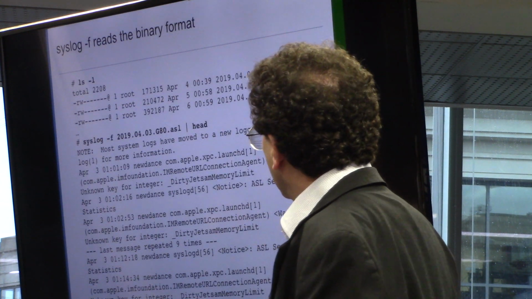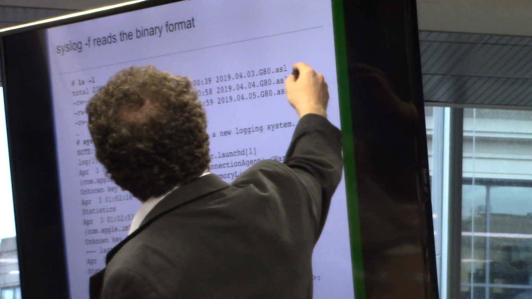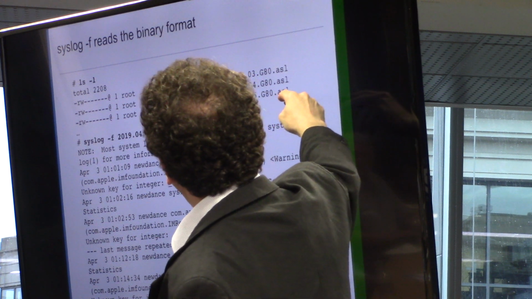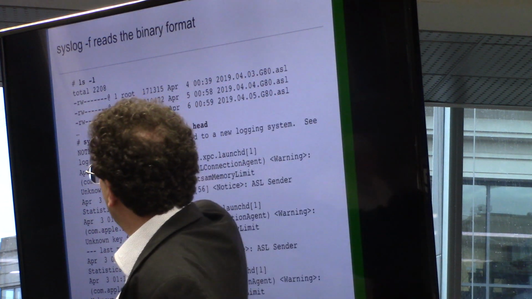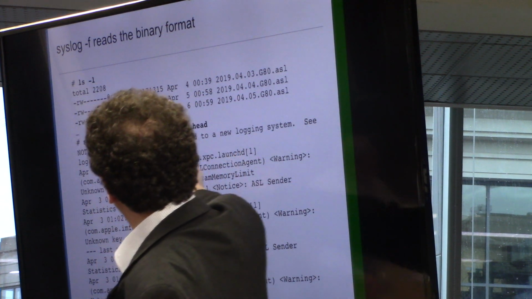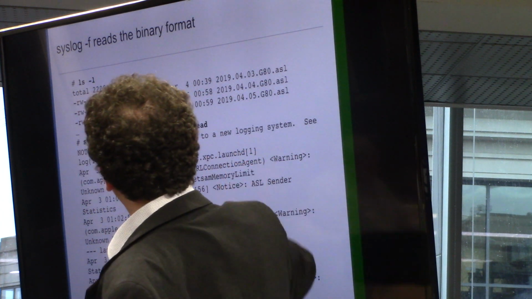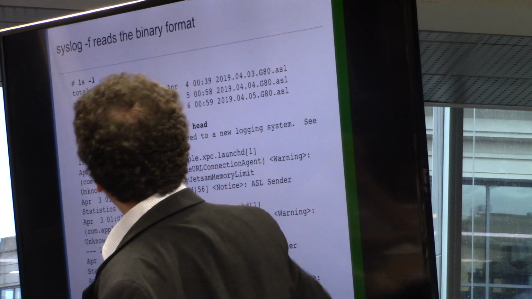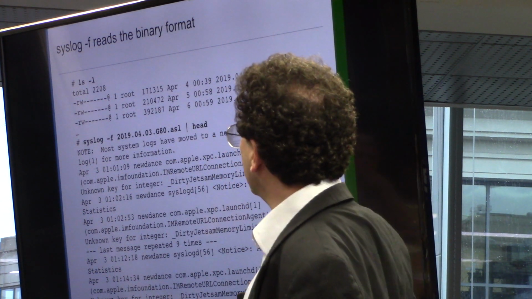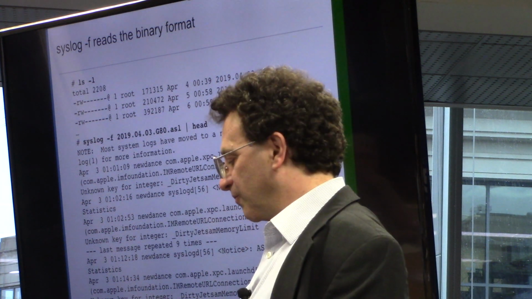Unfortunately, the documentation is incomplete. So, for example, you'll find these files in the log directory, but it's not at all clear how to read them. Somewhere it tells you that syslog -f will read them. And then the first thing it tells you is most system logs have moved to a new logging system. See log(1) for more information, and then it gives you some of the log information. But you can't just use grep on these log files anymore. You have to use syslog -f. And these things are super compressed. They expand like 50 to 1, 100 to 1.